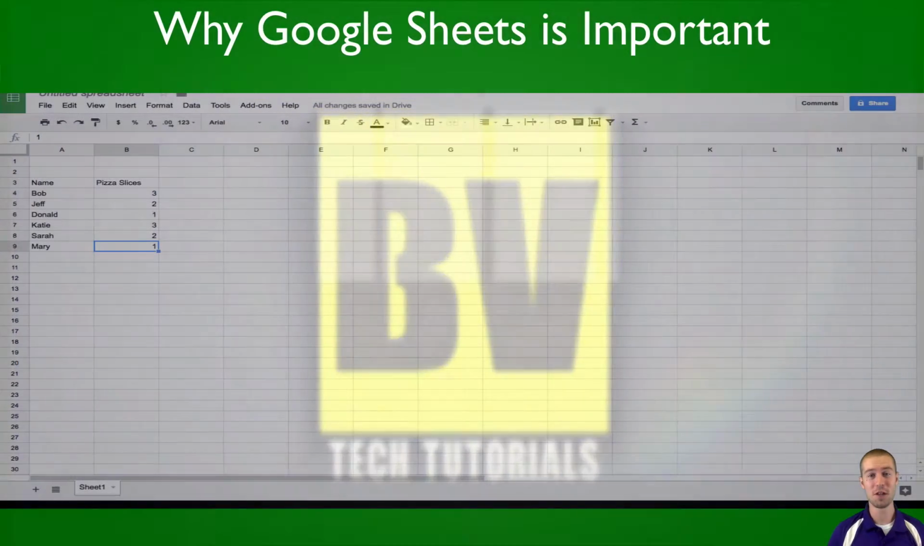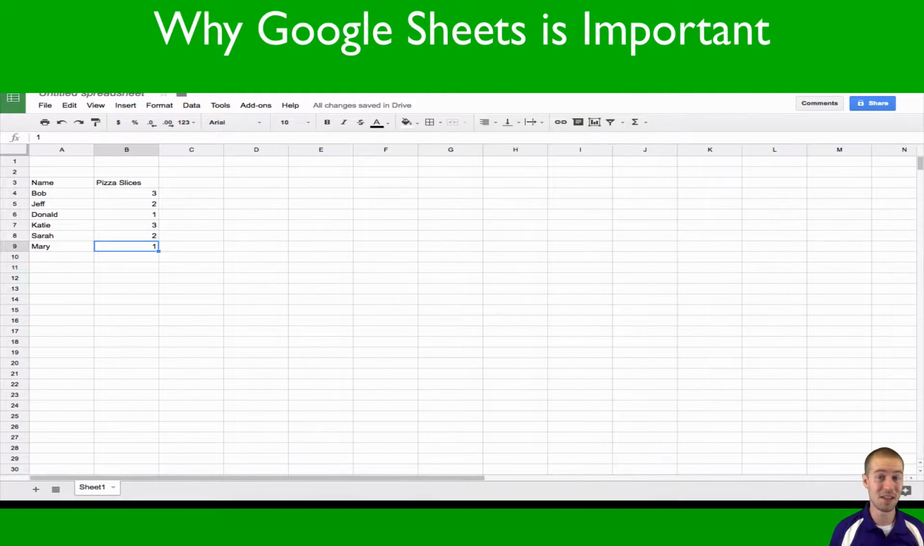So Google Sheets is really important for you to learn if you are a student in either middle school, high school, grade school right now, or if you're in college. It doesn't really matter what degree you get. Life is all about big data now. So you need to understand at least the very basics of how to analyze and interpret data so that you're ready for the workforce.